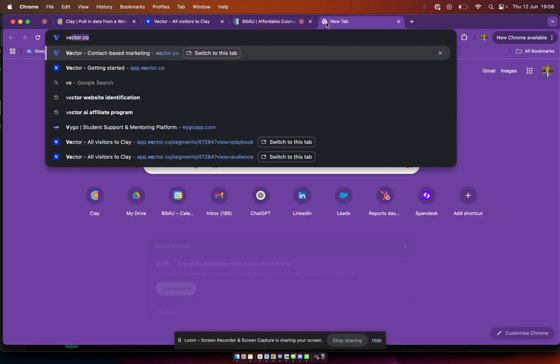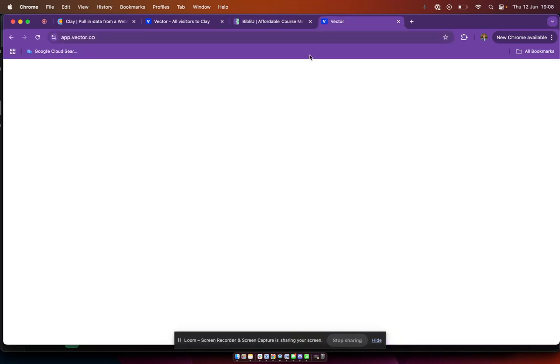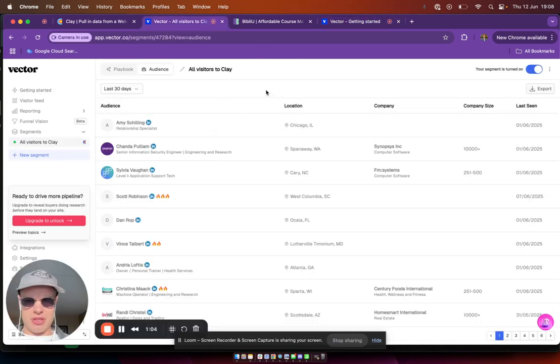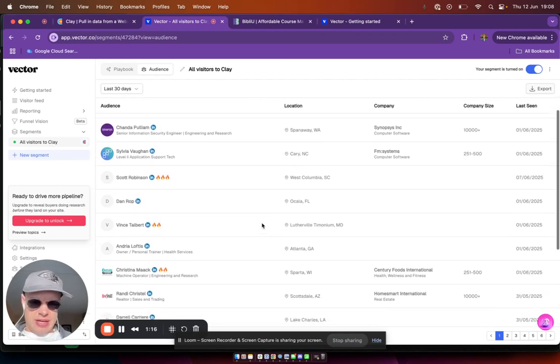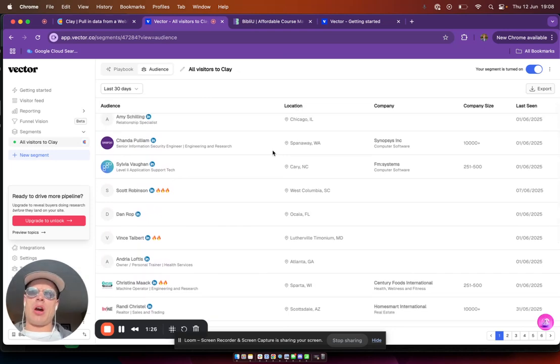So we would go to Vector. Let me show you this. This is Vector. I've got this set up, so you just add the script to the header of your website or Google Tag Manager. Super simple. Then you start running it and you start collecting this data. You can see here these are all the people who have landed on the Bibliu site. I've got it set up here to go on all pages. Don't do that. I just did that for this example. Put it on the high intent pages, otherwise you're going to burn through your credits.